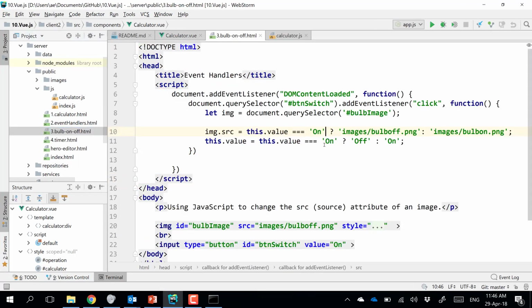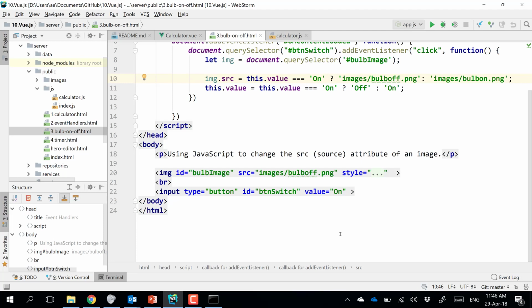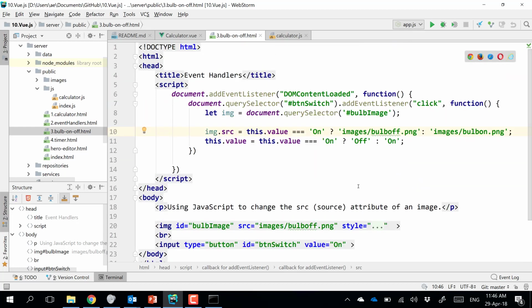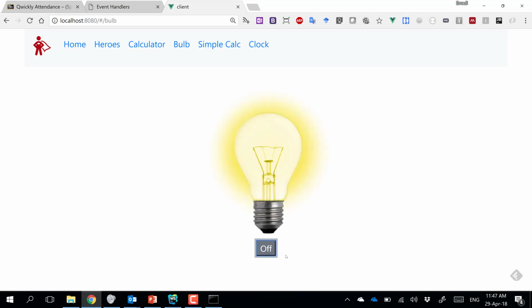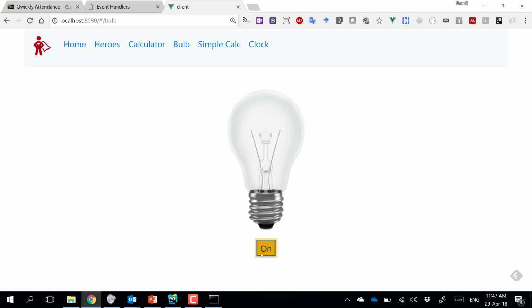Here is another example. Here is the bulb. Have a look. What I have here is an image with a source, and I have a button. When the button is clicked, I grab the image element, and if the text in the button is on, I will change the image to off. Otherwise, if it is off, I make it on. So it's basically toggling between on and off. So now it is off. When I click, it turns on, and then when I click off, it goes off, like a switch. The image changes from the switched off image to the on image. Let me show you how this is done. You've seen how it is done in plain JavaScript, and now we see how it is done in Vue.js.